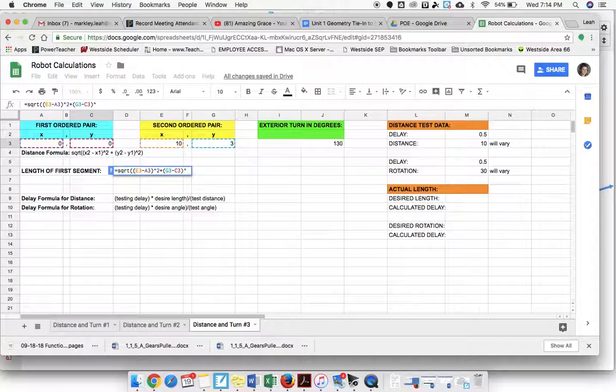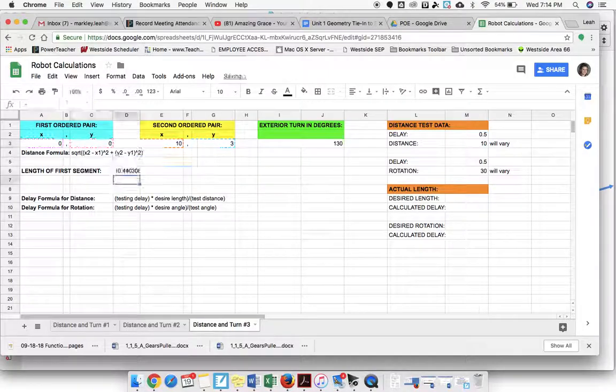Exponent symbol, which is above the 6. Square it. And then close the parentheses at the very end to tell it that we're going to square root that number. All right, now if you press enter, it actually does the distance formula for you. So it takes those numbers.